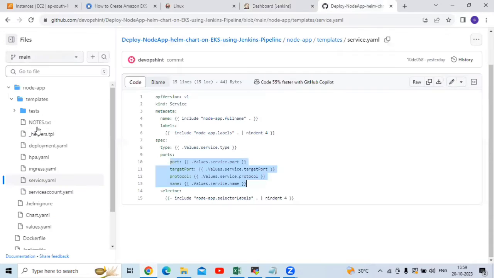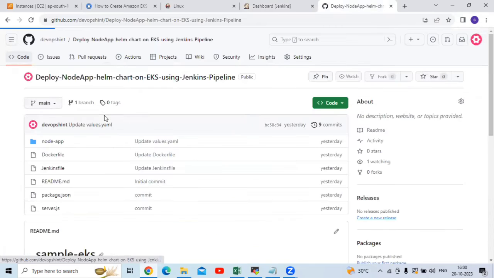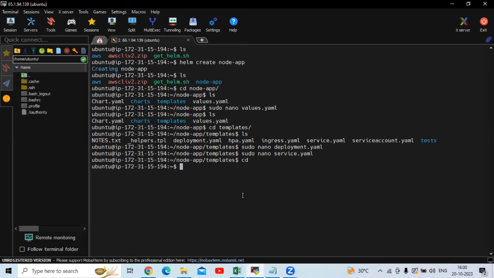Here you can see this is my GitHub repository. As you can see, this is my GitHub repository, right? So I'm going to use this GitHub repository. So in my repository, you can see first of all Dockerfile, then Jenkinsfile, then package.json file, and then server.js file. So as you can see here we have successfully updated our node app, right? This node app folder, that means our Helm chart, right? This is our Helm chart folder. So we need to push this folder into our repository.